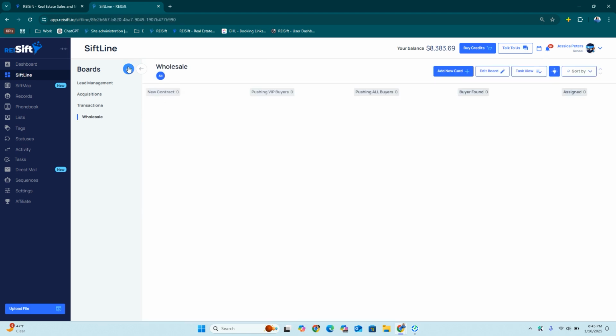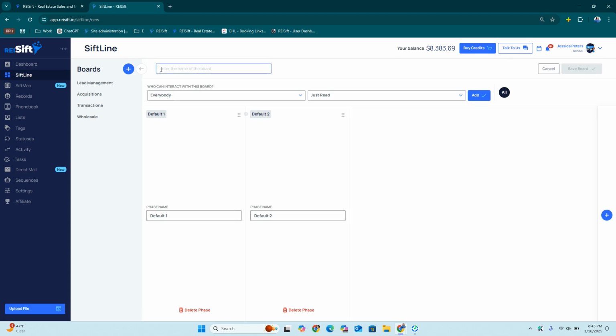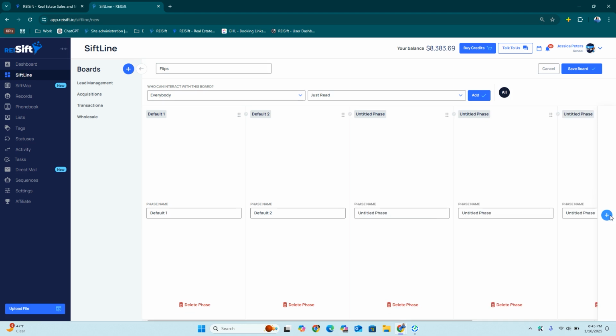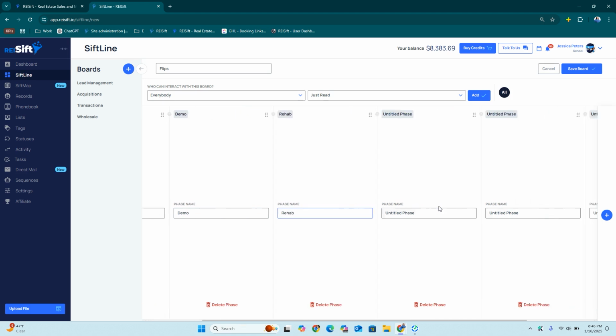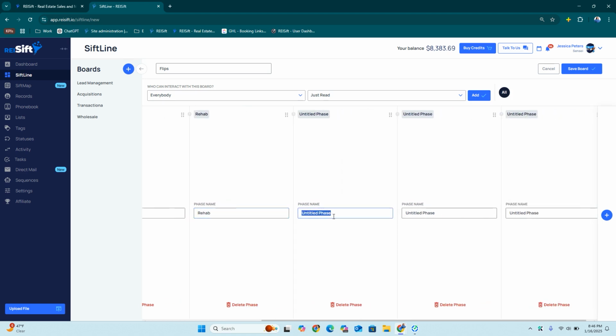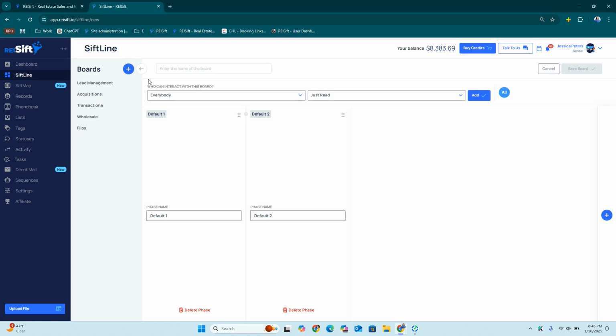All right, save. Then we'll make a flip board. Okay, so it would be new flip, demo, rehab, rehab complete, listed, sold. Save that one. And then lastly, we will make a rental board.